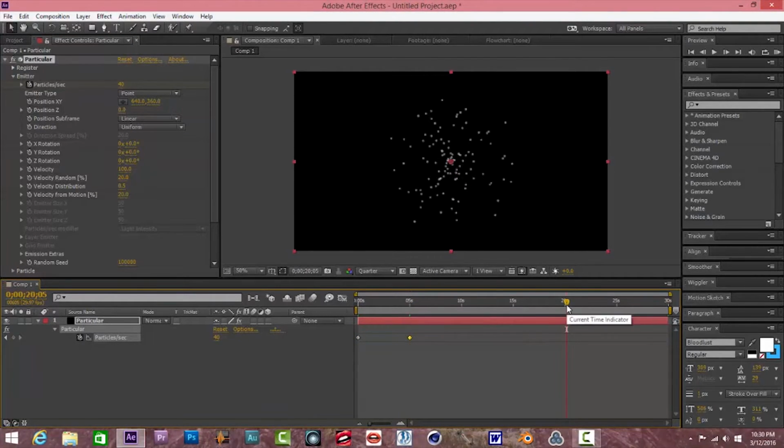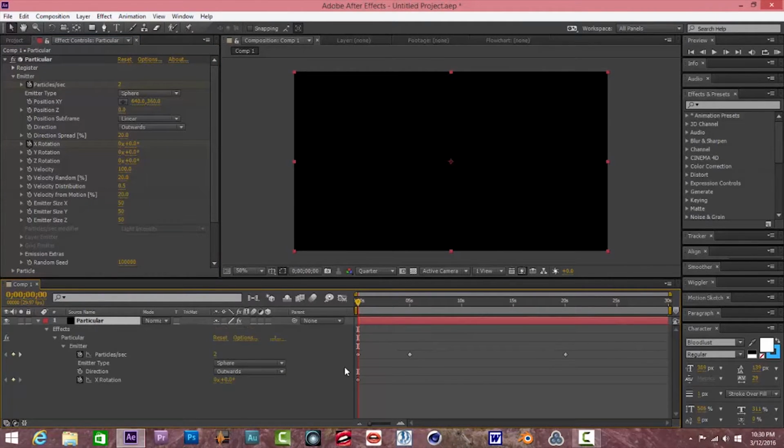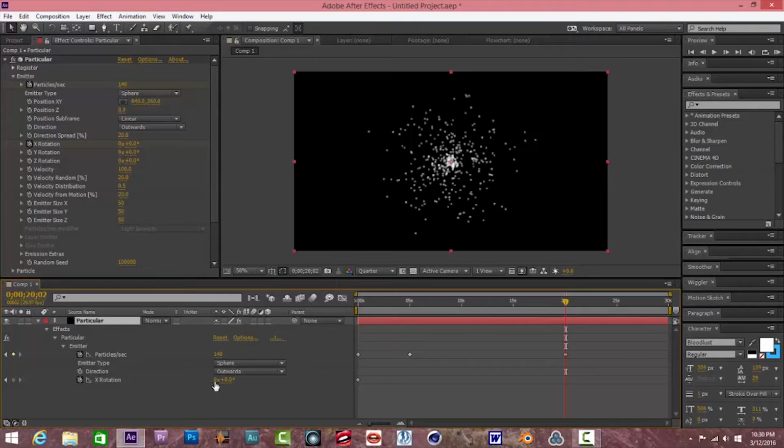And then at 20 seconds, we're going to add 140 particles per second. So we got 3 keyframes there. The particle type is sphere, and the direction is outwards. And the X rotation, we want that to start off at 0. So we got a keyframe at 0, and at 20 seconds we're going to make that a minus 2x.